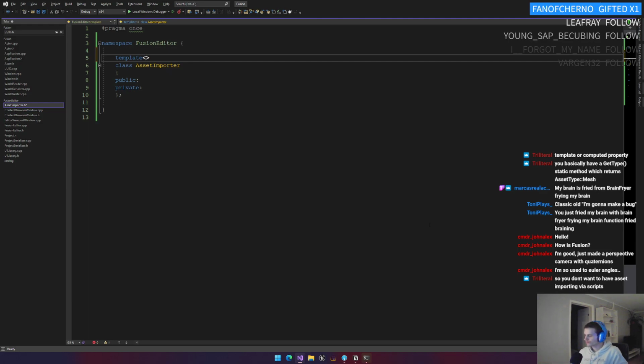Because asset importing, realistically, when I'm talking about asset importing, I'm not talking just about loading an asset. I'm talking about converting, say, a .glTF file into a custom format that is more optimized for whatever you're doing. I may end up exposing that functionality to, say, scripting at some point. But we'll see.